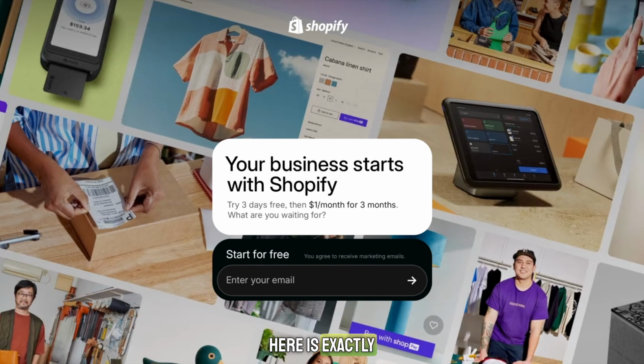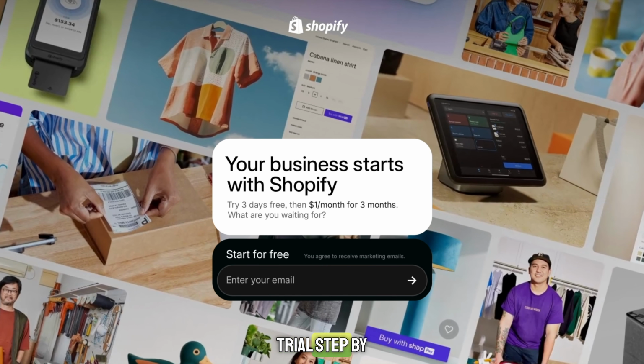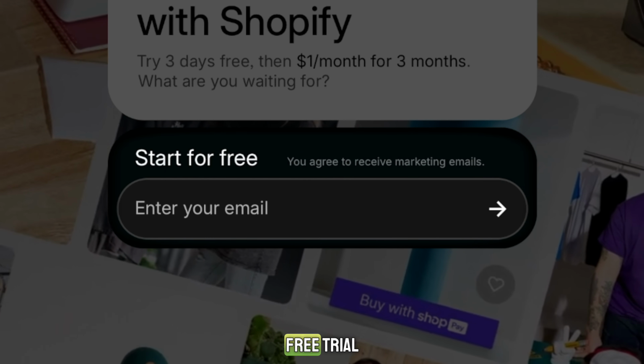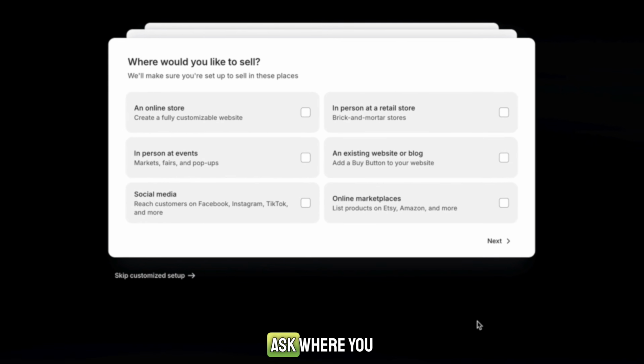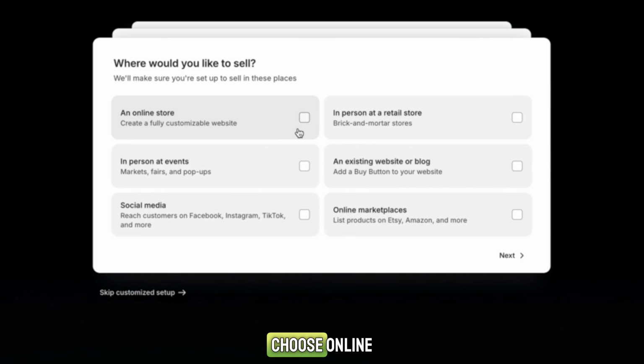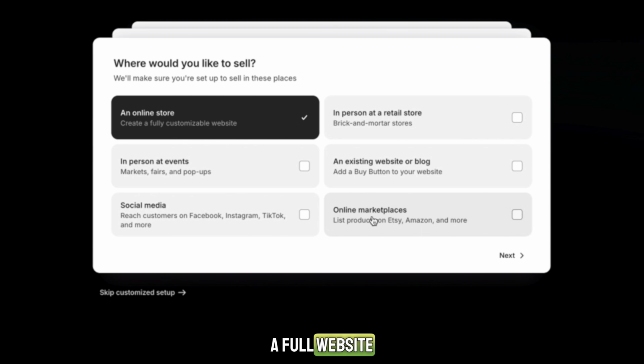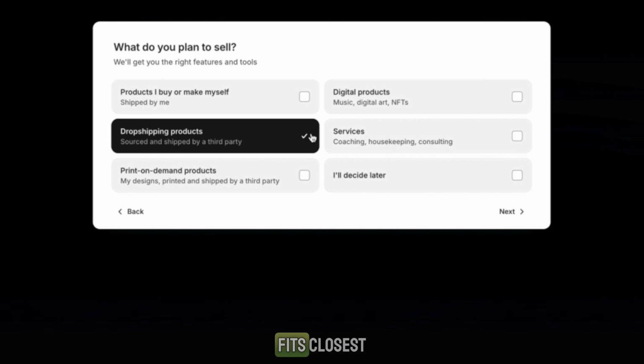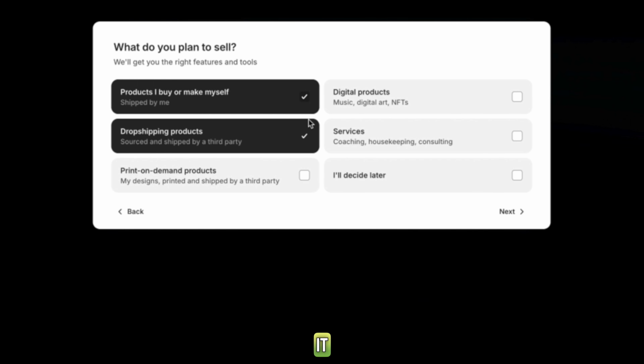Here is exactly how to get your Shopify free trial step by step. Click the link in the description, enter your email, create a password, and hit Start Free Trial. Shopify will ask where you want to sell. Choose Online Store if you want a full website. It will also ask what you plan to sell. Pick whatever fits closest and do not overthink it because you can always change it later.